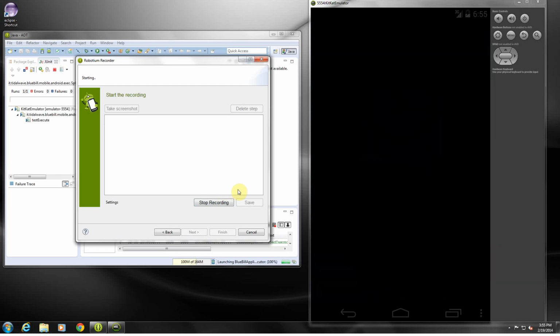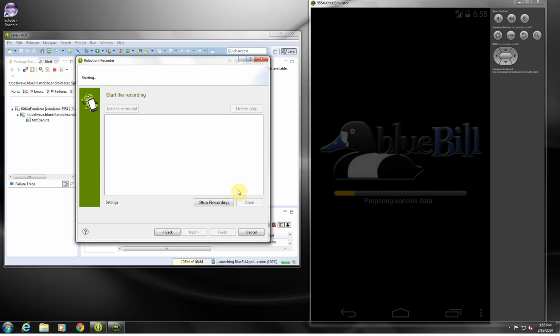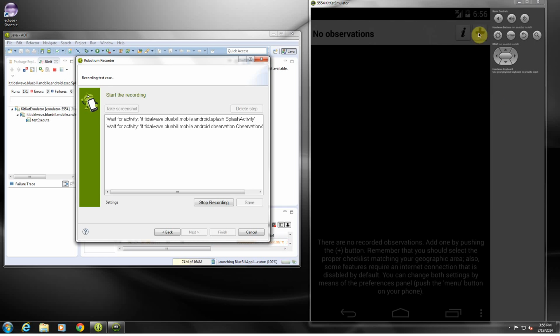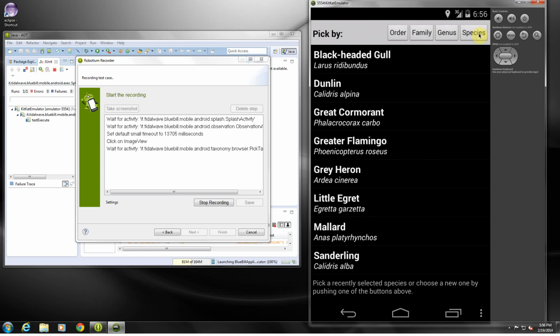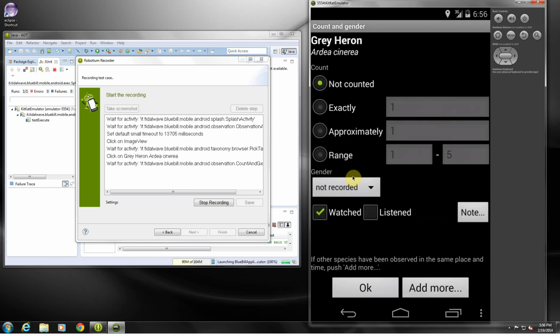The Robotium Recorder automatically detects all activities that are started, as you can see in the box. While we navigate through our app, Robotium Recorder will record all steps that we are taking. As you can see, we click on Approximately. We click on Listen.